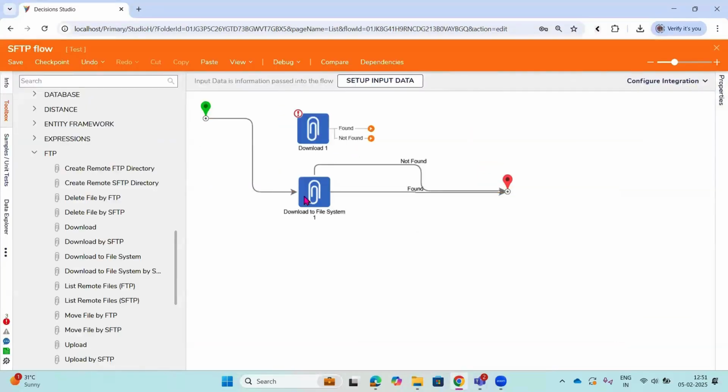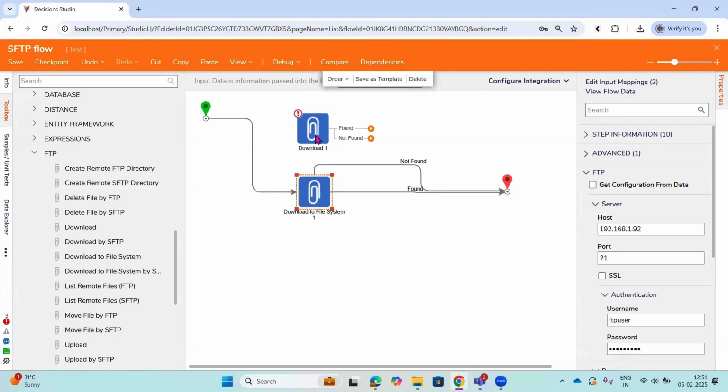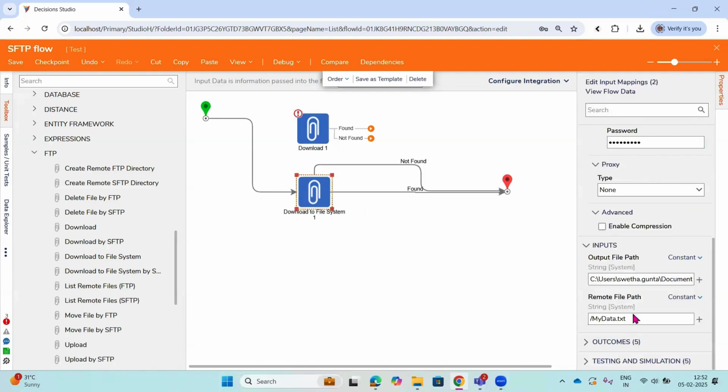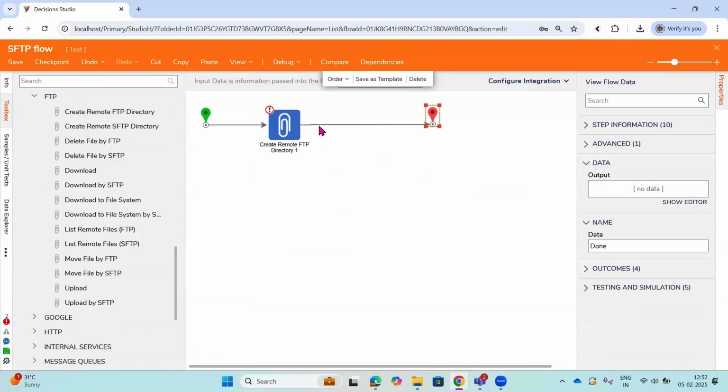One thing to note here is the difference between download to file system and the download step. Download step provides the file data to the flow designer, which can be further processed in the flow, whereas the download to file system does not return any file data and only places the file in the physical path that is provided. The next step that we would look at is create remote FTP directory.